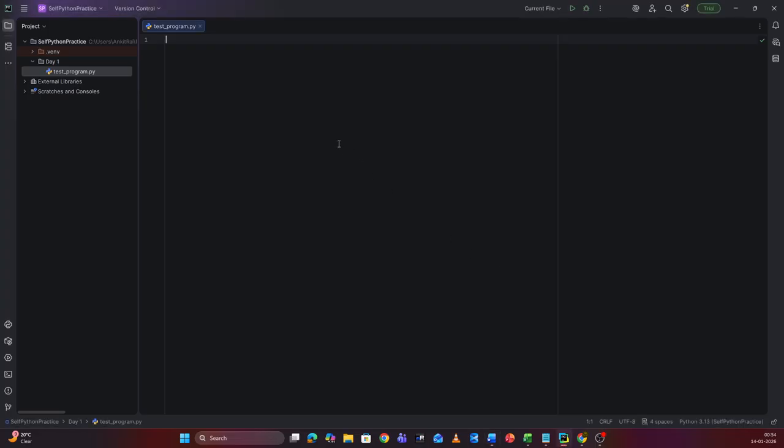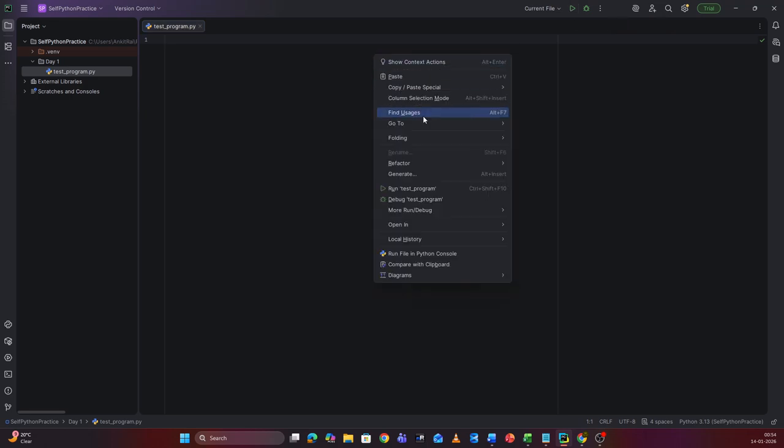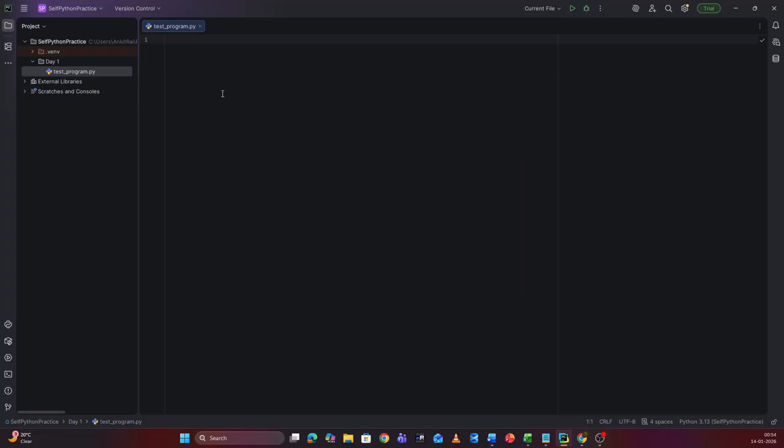In Python, to display something as output on the console, okay guys, let me clear one thing. Once you have written any code in this file, to run it you can click on this run button, or right click on this and simply click on run test program. There is another shortcut, Control Shift plus F10. I will be using this run button here to run our Python files.